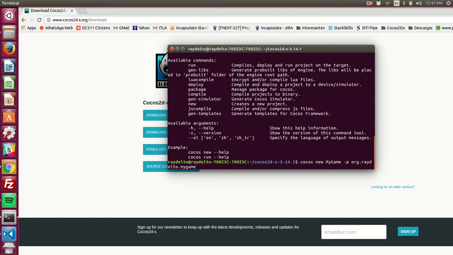org.readauto.mygame. My game. Cool. So what we're going to do now is specify which programming language we're going to use. We have three choices here. Cocos2d-x supports C++, Lua, and JavaScript. So in this particular case, we're going to use JavaScript. So minus l, JavaScript.